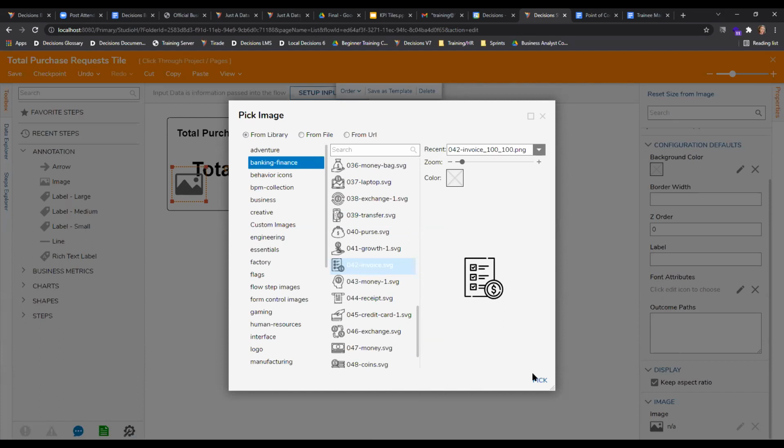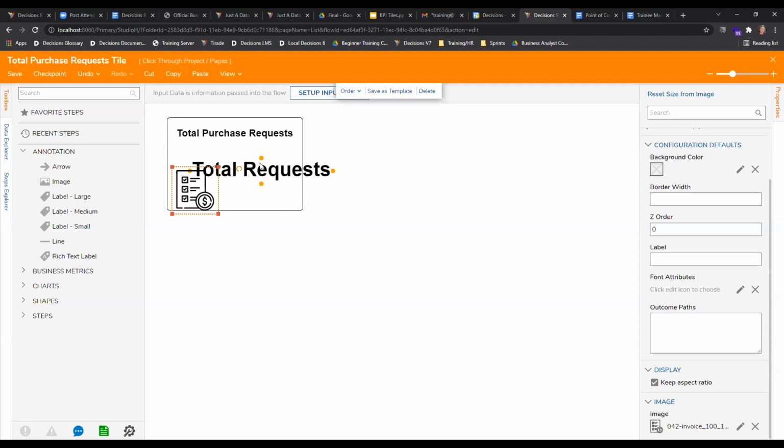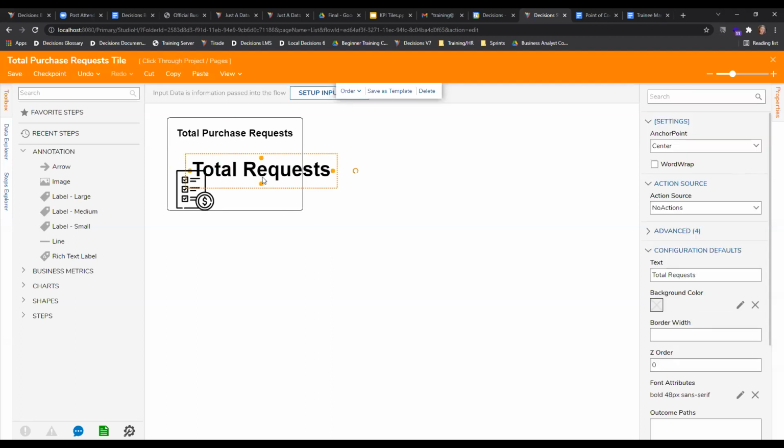So feel free to design your tiles any way you want. The only thing that I absolutely need you to have is the total request label. This is what's actually going to be functional. But yeah, feel free. I'm going to change the background color. We're going to do some funky stuff with the design on this.